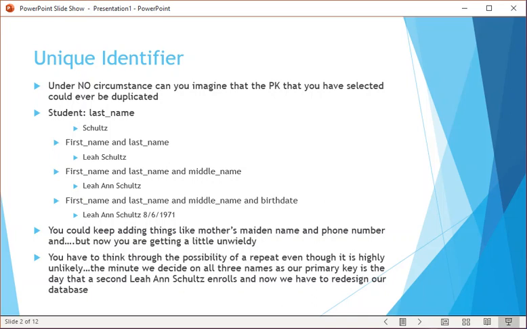But the problem is, if that possibility exists, then you have a database design problem, because the minute that Leah Ann Schultz, who was also born on 8/6/71, tries to enroll in Tarleton, that primary key is taken. New Leah Ann Schultz can't sign up for classes, and now you have to go through a big redesign. And you could keep adding things like mother's maiden name and phone number, and you would eventually get down to where the possibility of all of those things being the same is super unlikely. But how far do you have to go? How many fields do you have to add? And again, why take a chance if you don't have to?